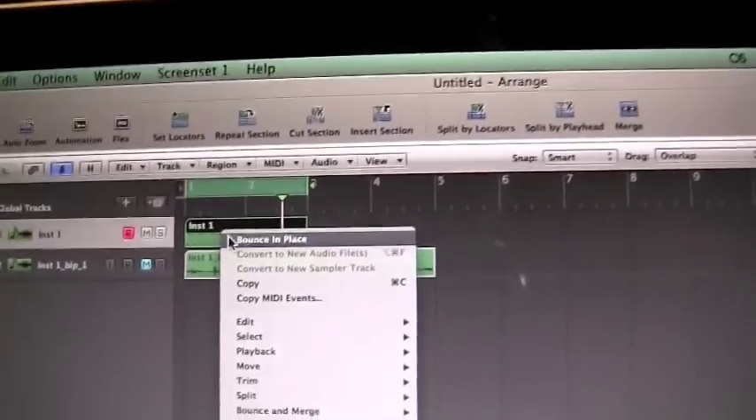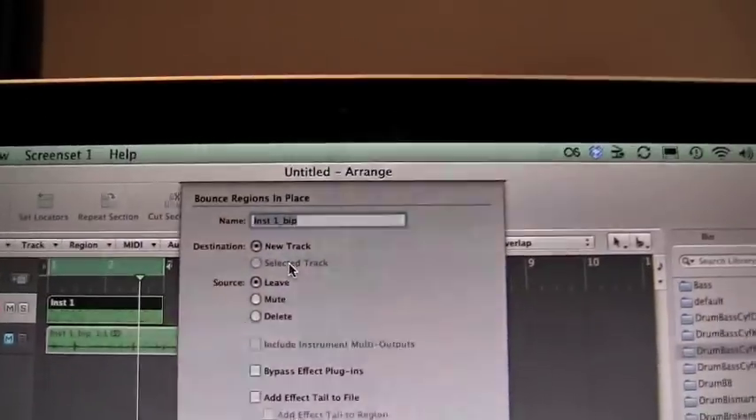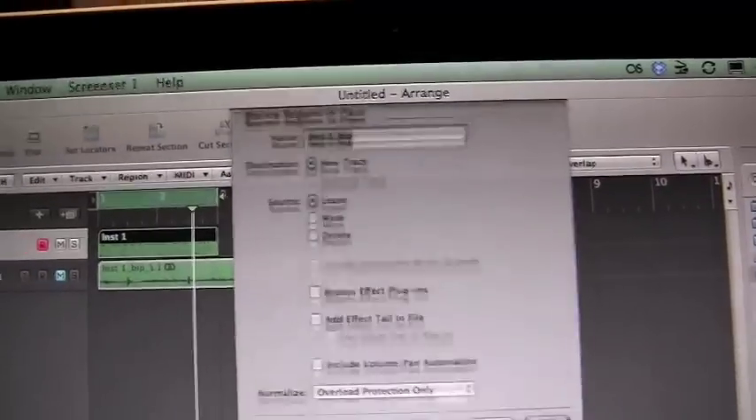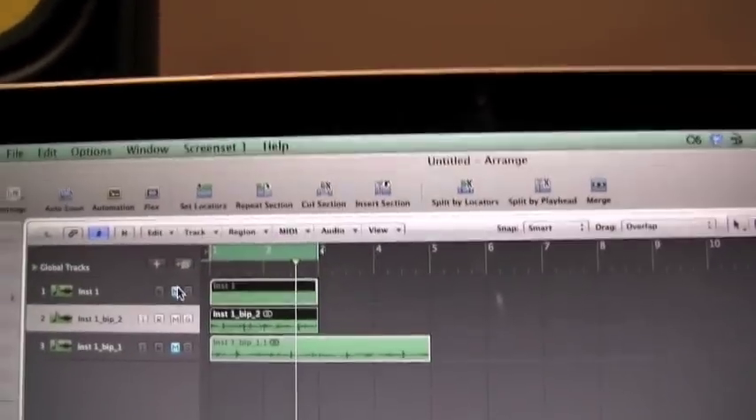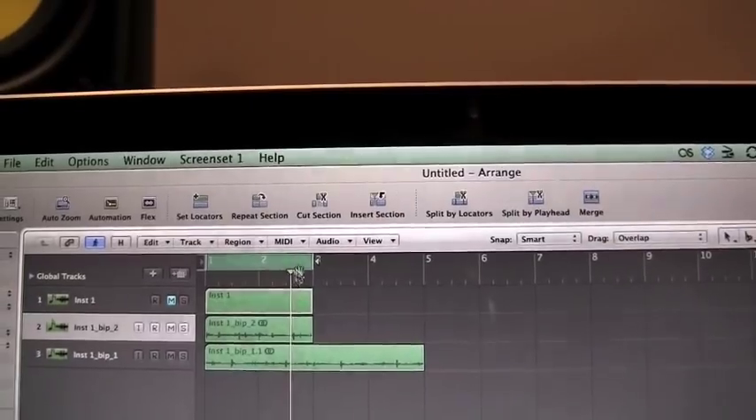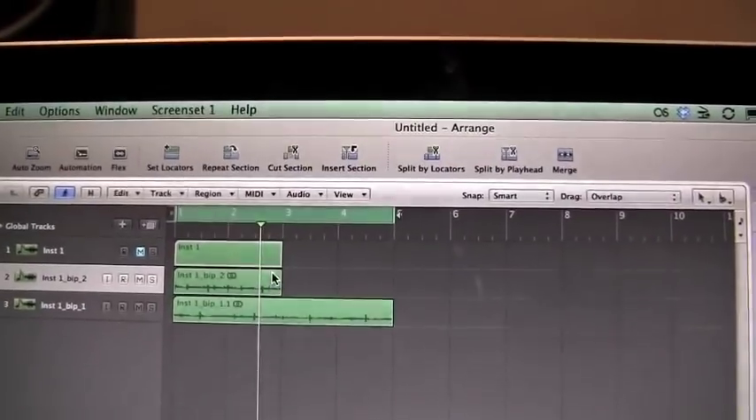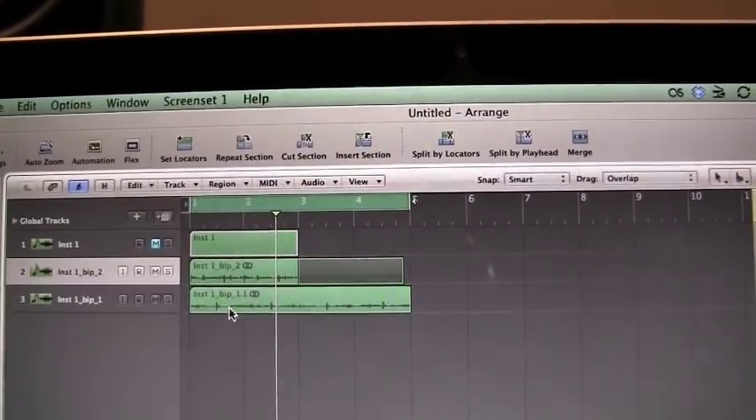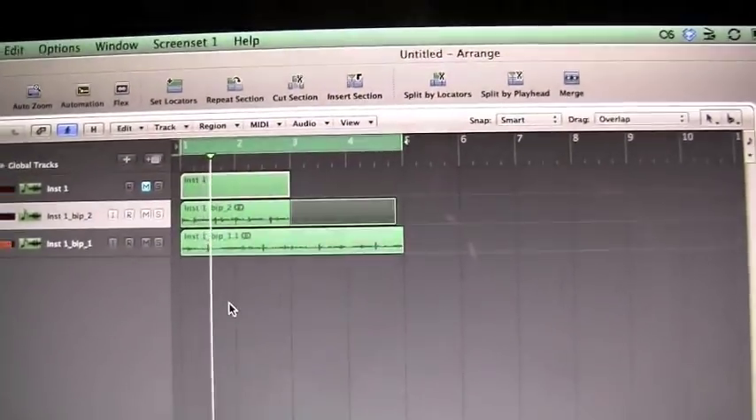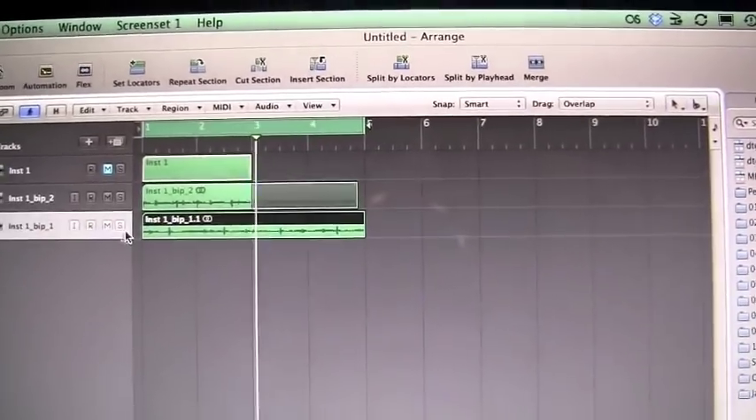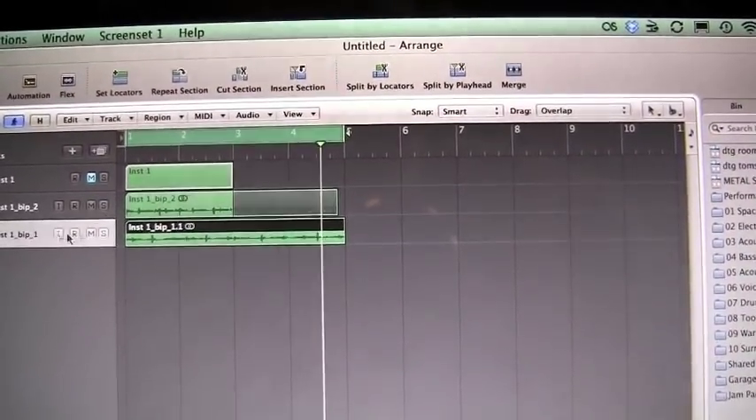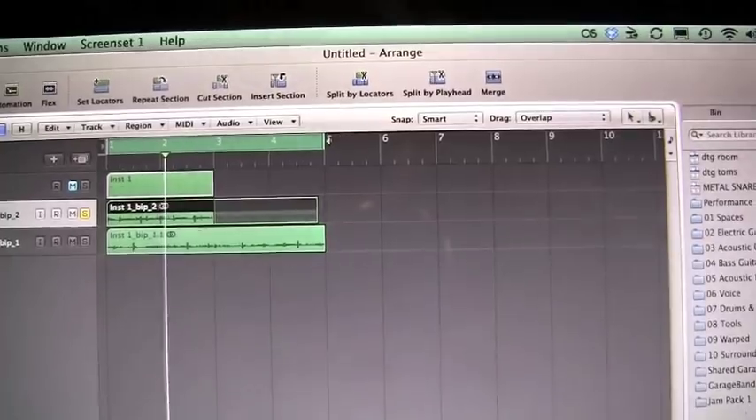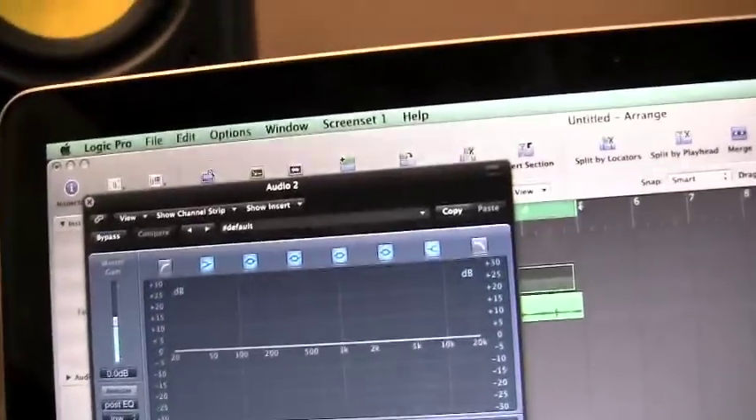I somewhat like this one, so I'm gonna do the same thing I did to the last one, bounce in place. Leave a new track, mute our original, and now we have this. We can loop that. So we have one that's double timed, and we have one that's half timed. A little bit more EQ.